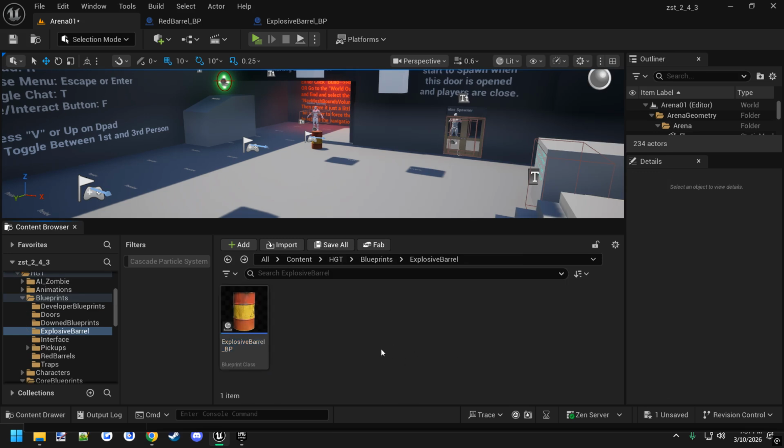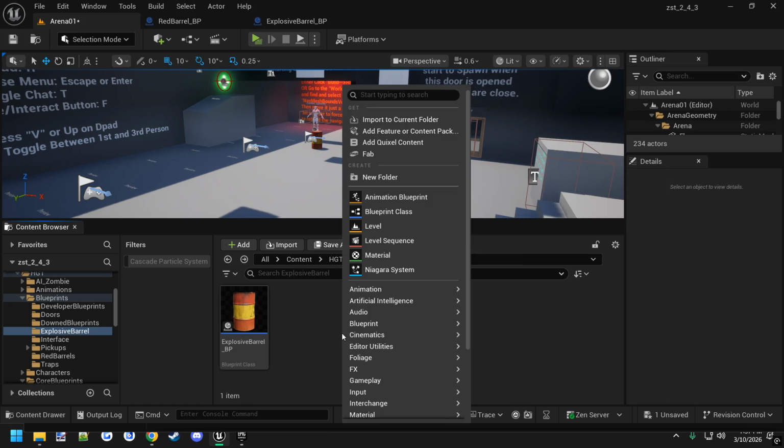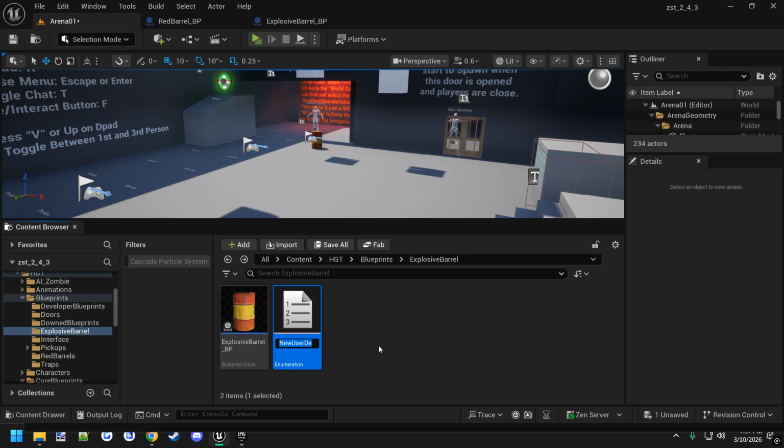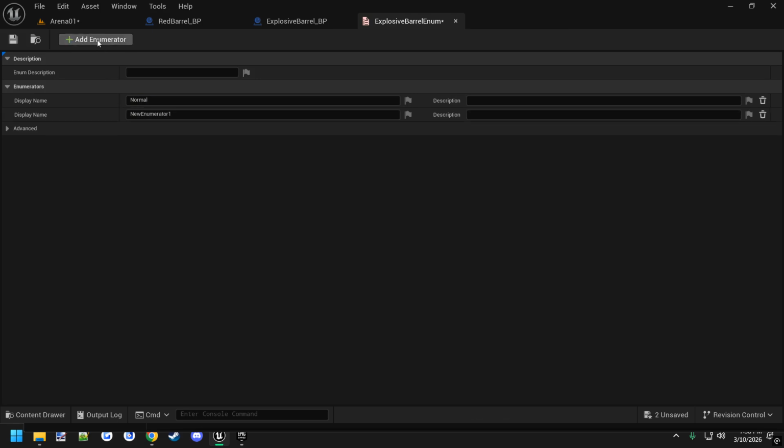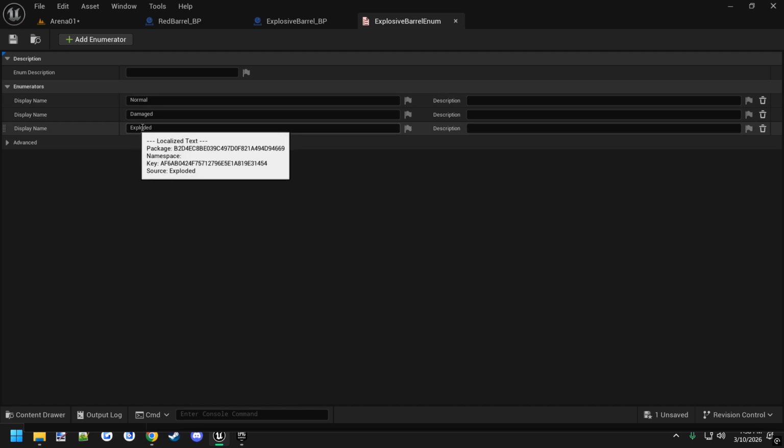So to do that, in the folder where we've created this blueprint, let's right click and make a new blueprint enumeration. It's an enum. I'm going to call it explosive barrel enum. Open it up. Let's add a new enumerator here. The first one will be normal, and we'll add 2 more. We'll have normal, damaged, and then exploded. I think that's about the 3 states of a fire barrel. Normal means it's not doing anything. Damaged means it's probably on fire, and exploded is exploded.